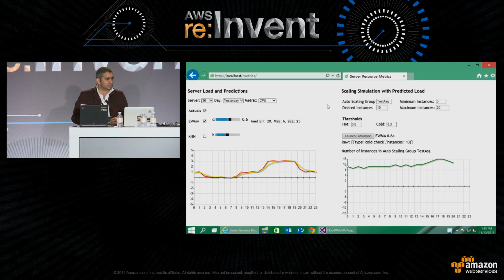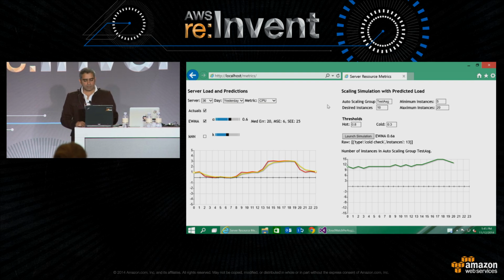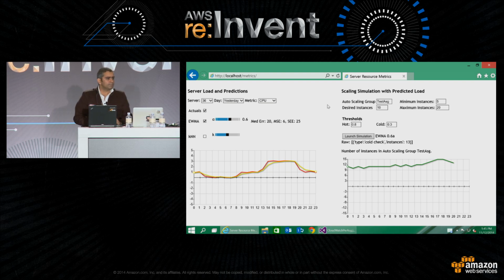The question is, is the prediction based on average consumption or the maximum consumption? Probably that's your question.